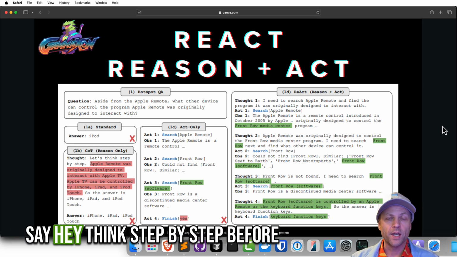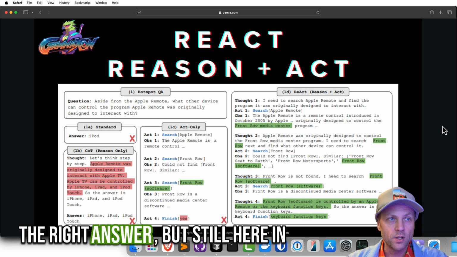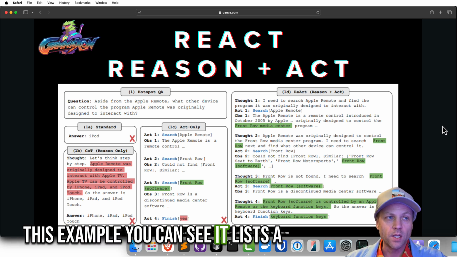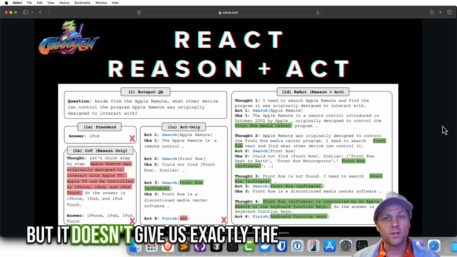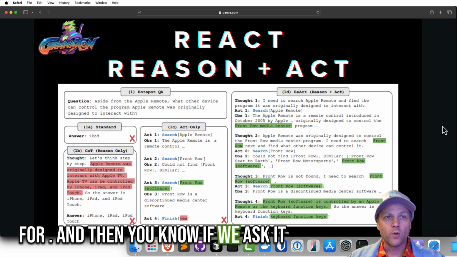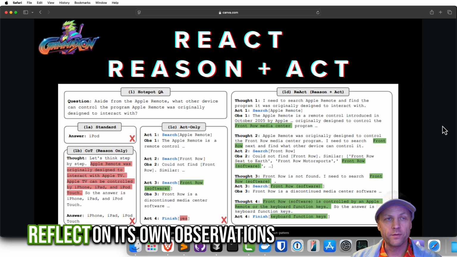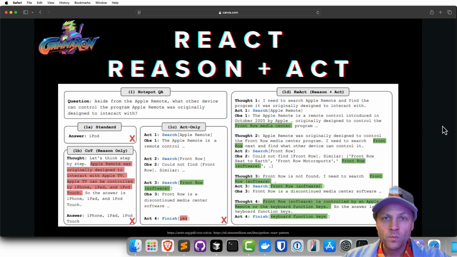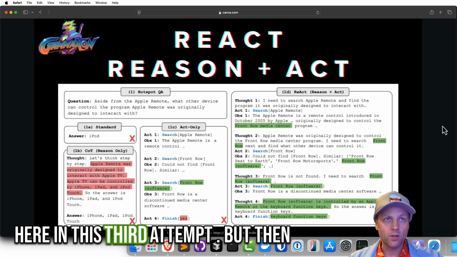And then if you ask it to say, hey, think step by step before you answer, you're more likely to get the right answer. But still here in this example, you can see it lists a few examples like iPhone, iPad, iPod, but it doesn't give us exactly the right answer that we're looking for. And then, if we ask it to act, but not really reflect on its own observations or have independent thoughts about those, then it gets a little bit closer here in this third attempt.